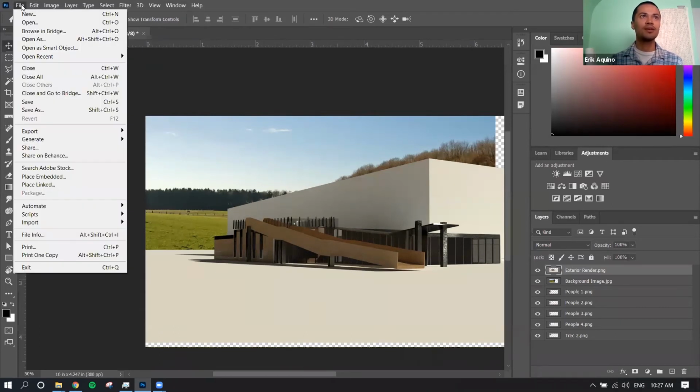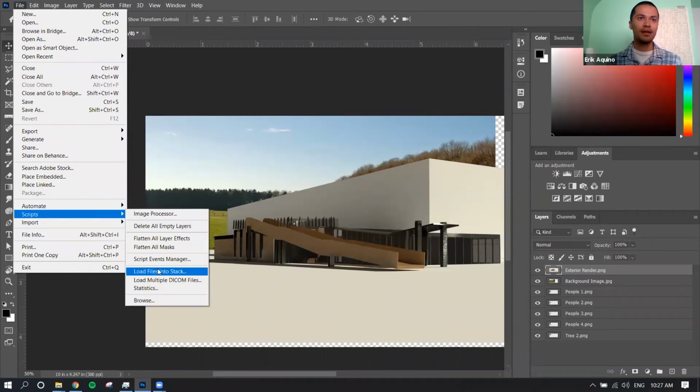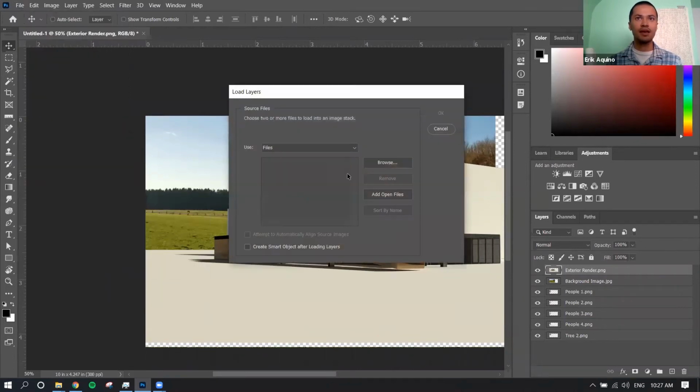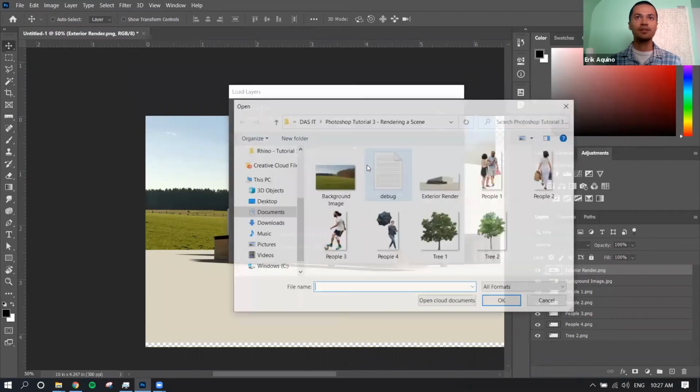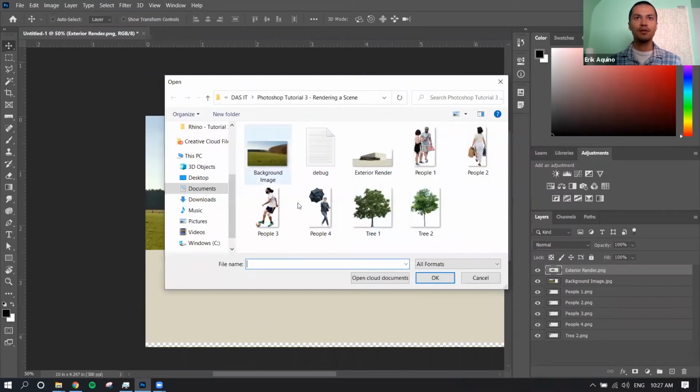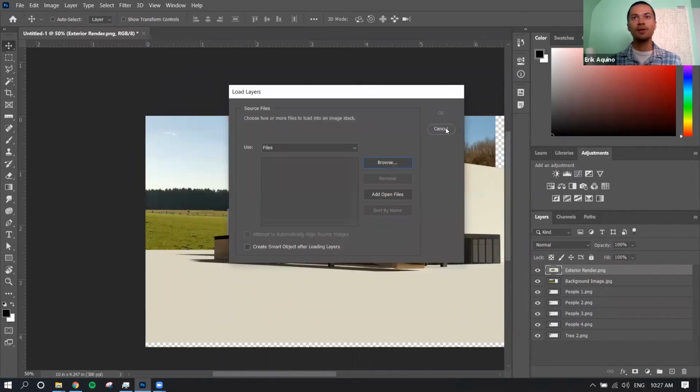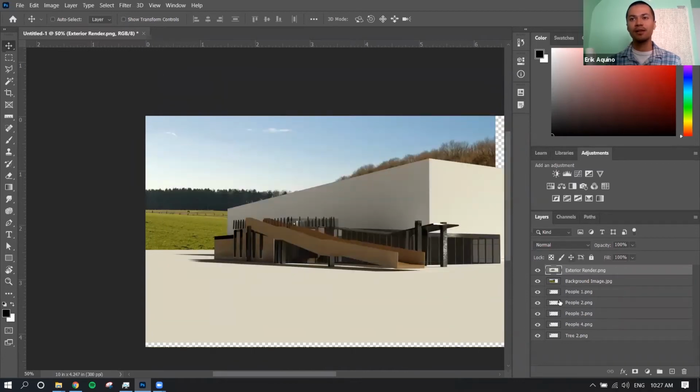So instead, you could head to File, Scripts, and it'll be Load Files into Stacks. And it will have a similar dialog where you go into your folder, select all the images that you'd like, but instead it'll compile into this nice little project file with separate layers.